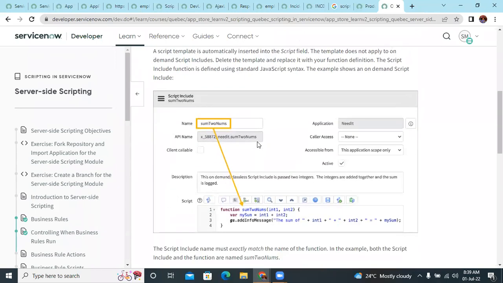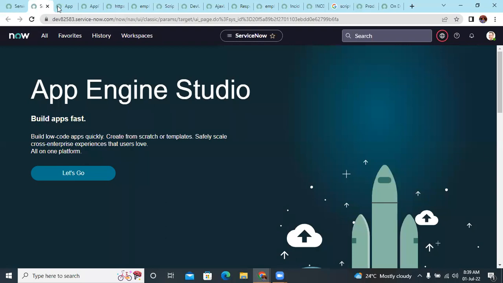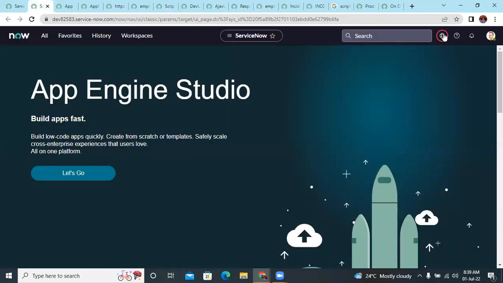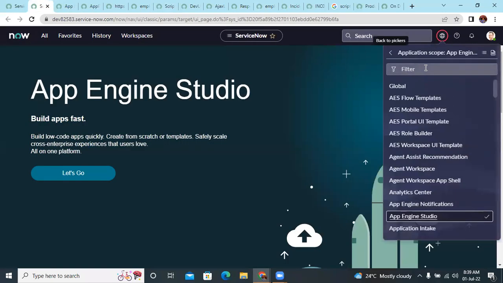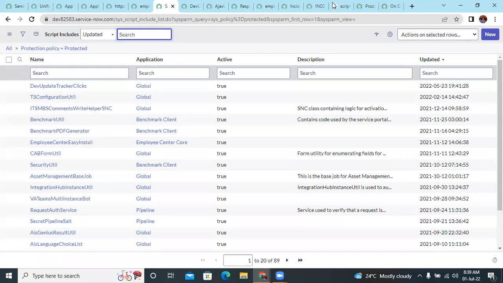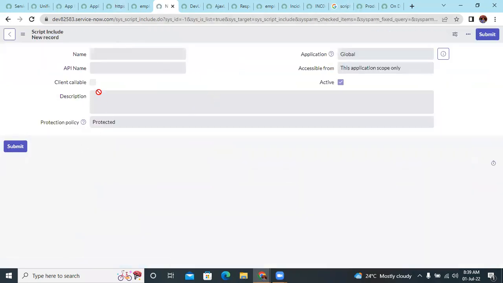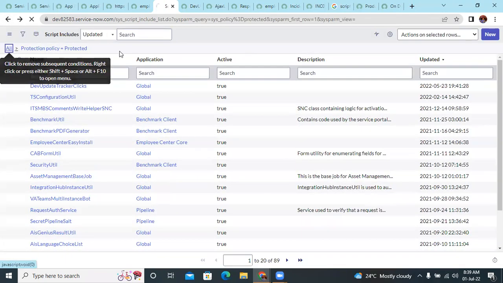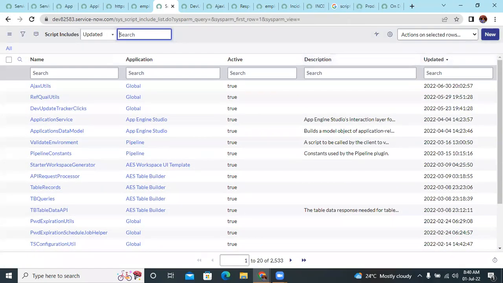So what it says is, for example, if you are trying to create one, let me change the scope first. Whenever you are creating any new one, sorry, it is selected as protected. That's why it is not showing anything.